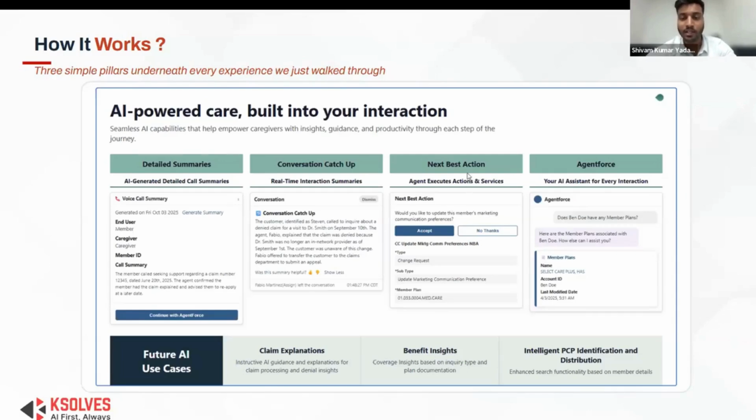For example, it is suggesting, would you like to update the member's marketing communication preference? Yes or no. Based on the conversation, I can do this, so I can select it. If I select yes, then the member's marketing communication preference will be updated. If I select no, then it will be updated accordingly.